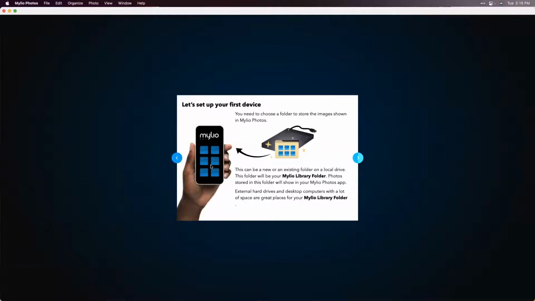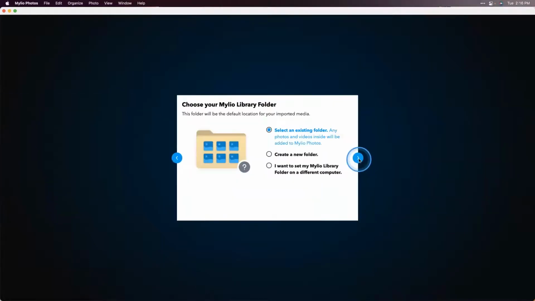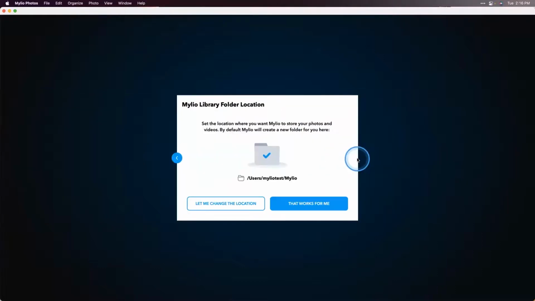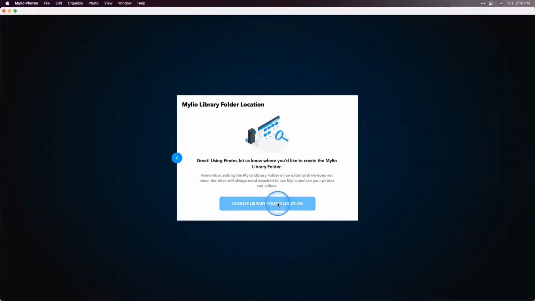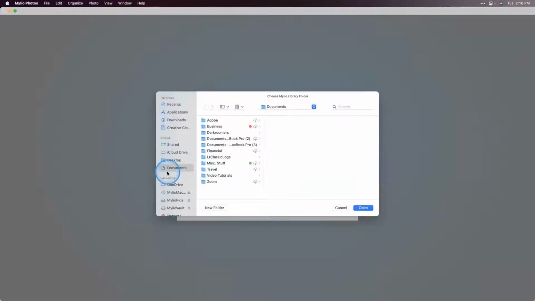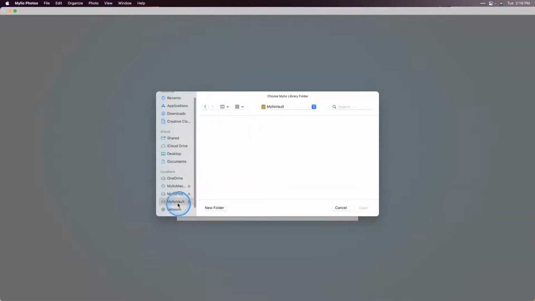For today's demo, I'm going to create a new folder on a blank external hard drive. I'm going to create a new folder, hit the next button, and let me change the location. So we'll go ahead and choose my folder location, and I'm going to choose this one that I called Mylio Vault. Now this is just an empty hard drive that I made the title of Mylio Vault.